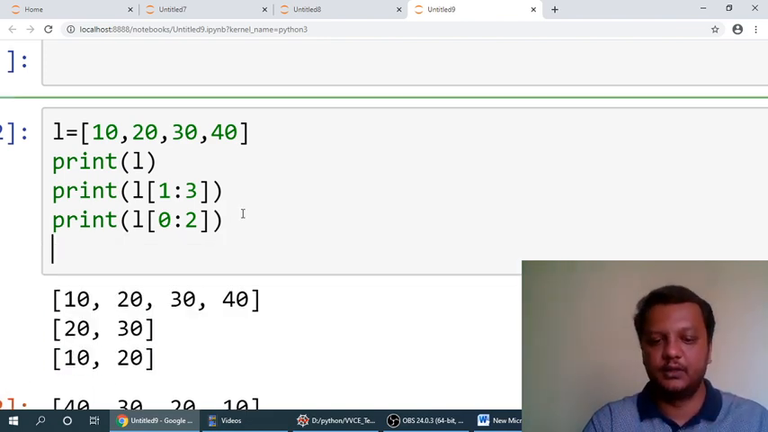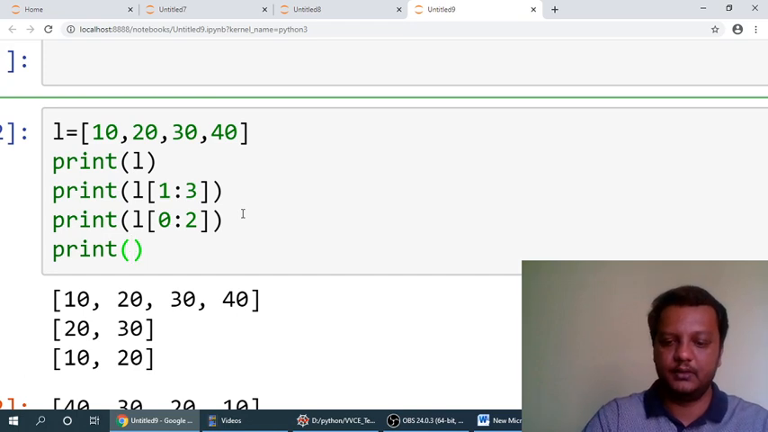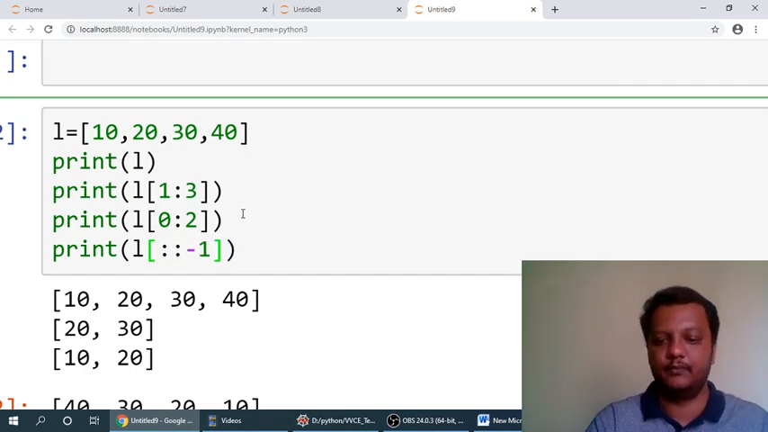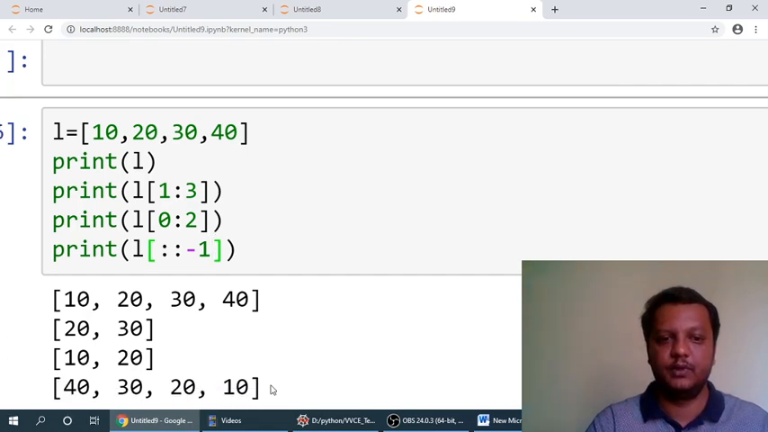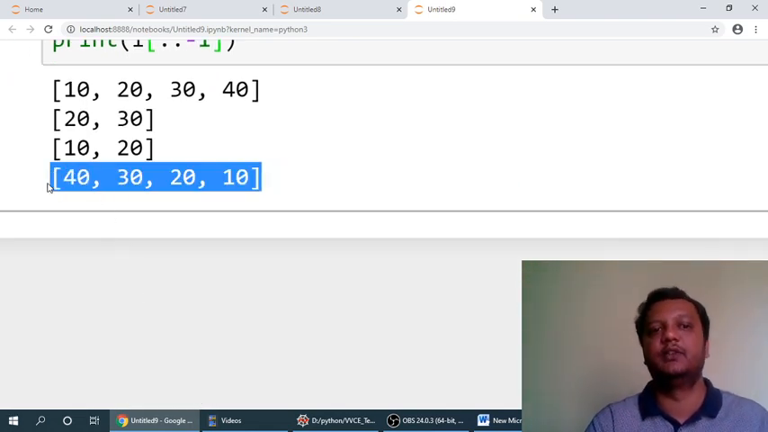If I want to print the list in reverse order, I can say print list, colon, colon, minus 1. So this would give me the list in reverse order.